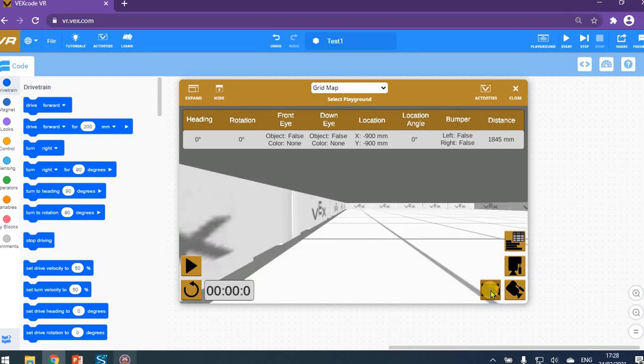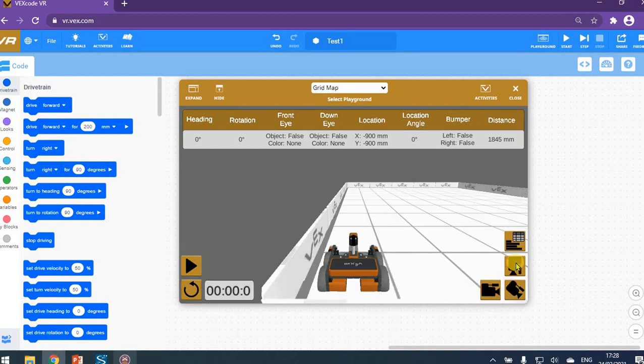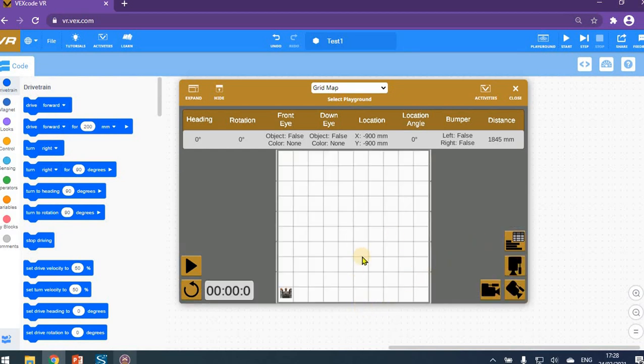And by the way, this is the view that you would have, as if you're sitting in the robot and driving the robot. So this view is the robot view. This view is the side view, and this one is the map. So you will be working within this map, and as you can see, it's 1845 because the robot is here. So in fact, the exact measurement is 2000 millimeter.